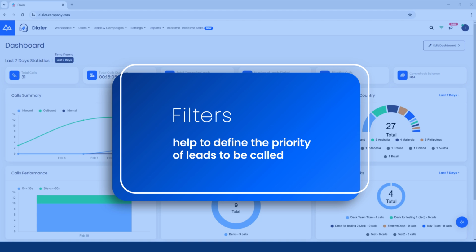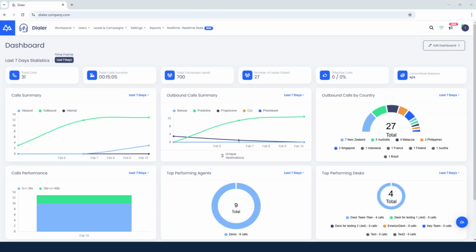Initially, CommPeak's support team configures and adjusts these filters according to your needs, so that when leads go through the filters, a perfect match in agent skills is found for them. Now, we will explain the filter settings and show how you can make adjustments to them.